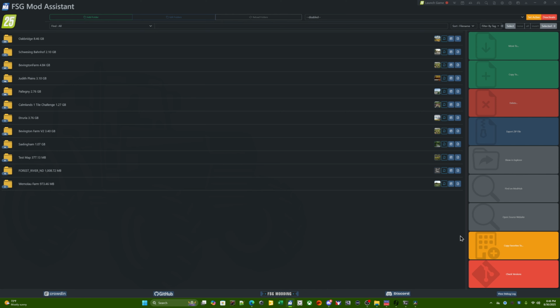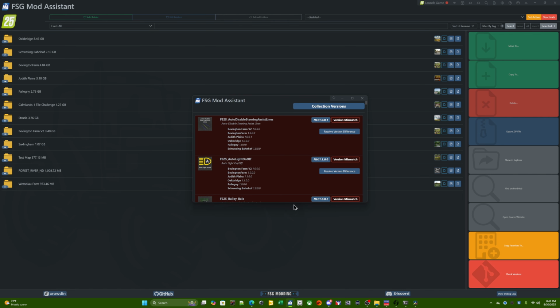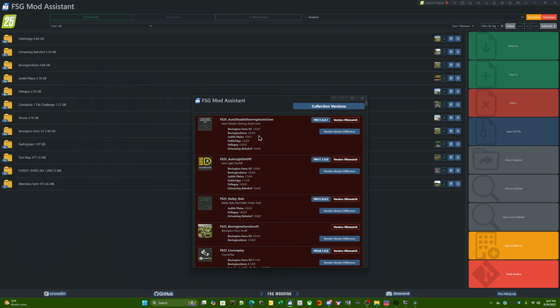Okay, so that's those. This one's another useful one. You notice I can't do anything with any of these at the moment because I don't have everything highlighted over there. I'll come back to that. I can check versions. This one's really good. So it basically shows you all the different versions that you might have in each of these. So if we look at here, we've got auto disable steering assist lines.